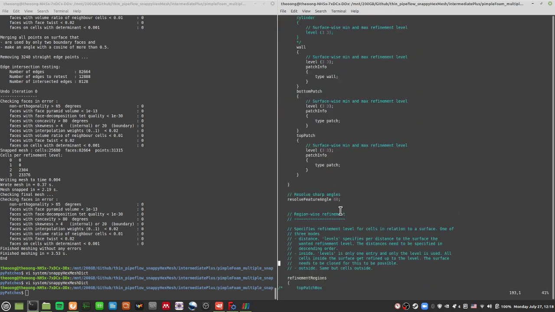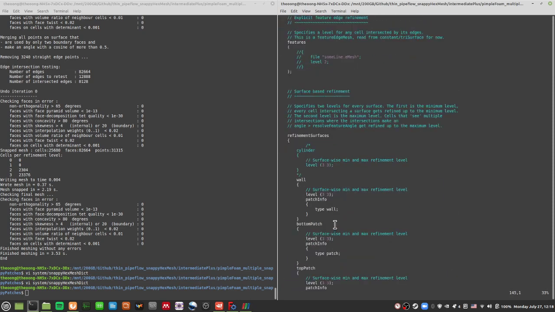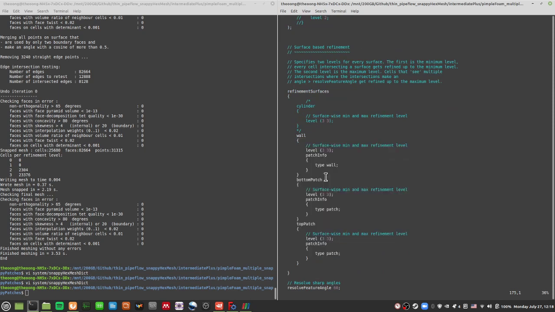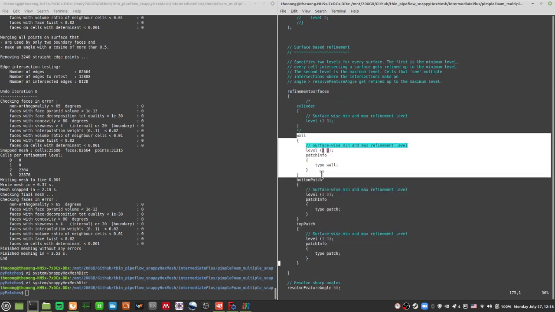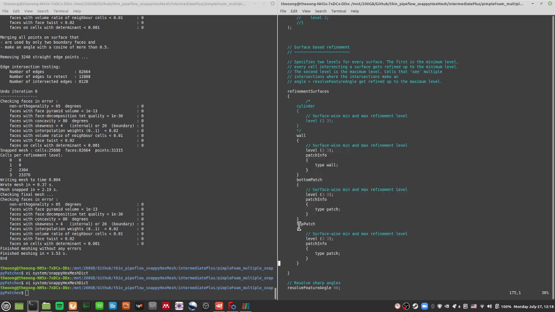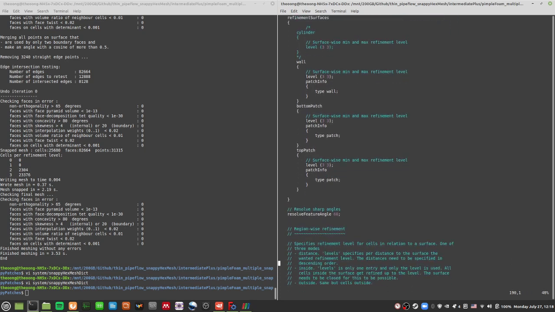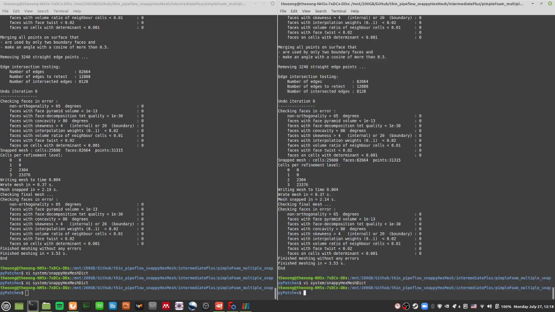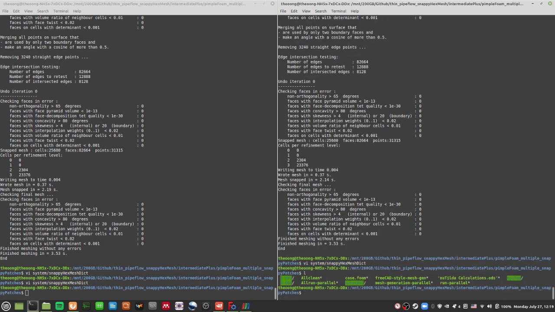And you create these patches on your refinement surfaces. So as long as you have this closed surface, the wall, bottom patch and top patch, that is basically enough for you to actually get it done, get the points done. So alright, that's it. And by doing so, you'll be able to run your code.